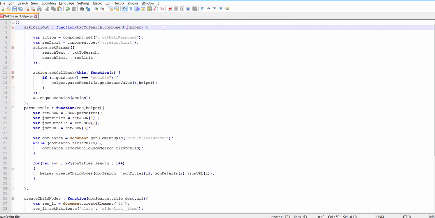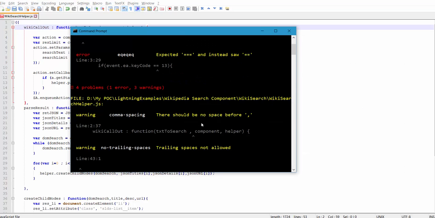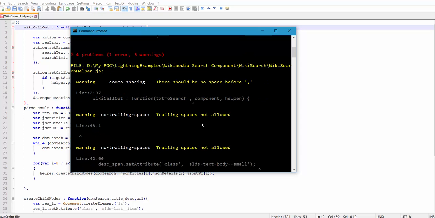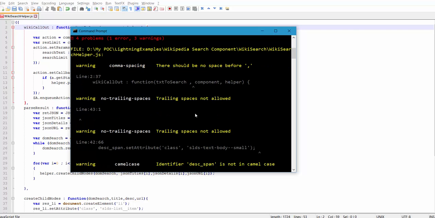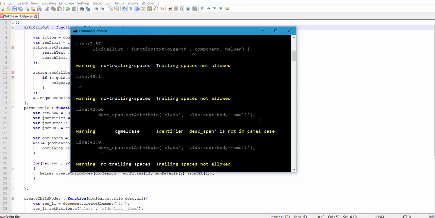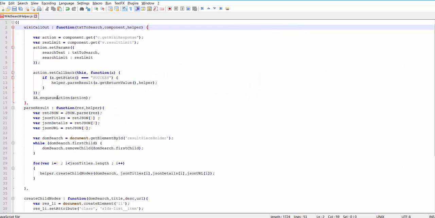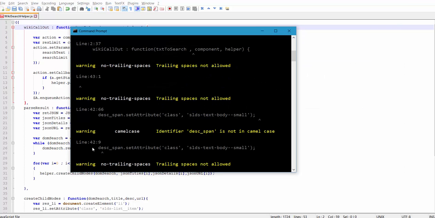So that's a suggestion, of course, because the JavaScript file actually is loaded into memory, so why should we waste any space? I guess that is the explanation for not having any spaces, no trailing spaces. Camel case. That's awesome. So basically it says line number 42.